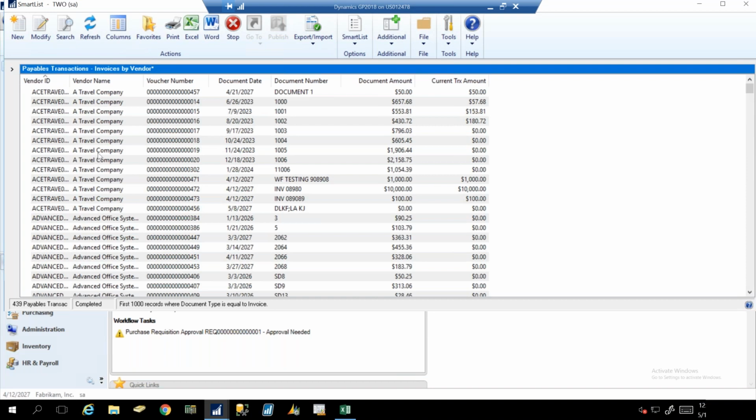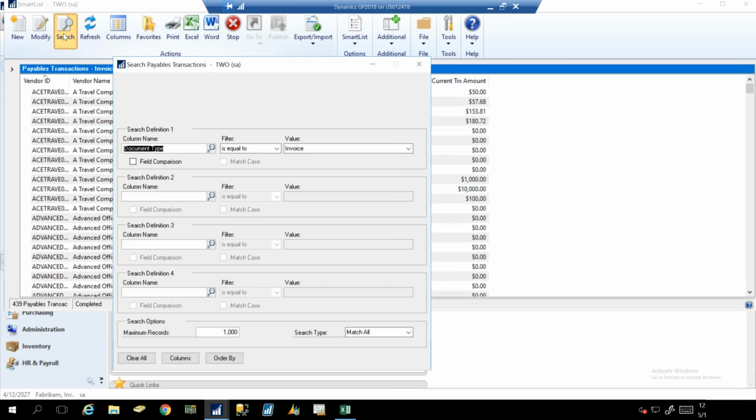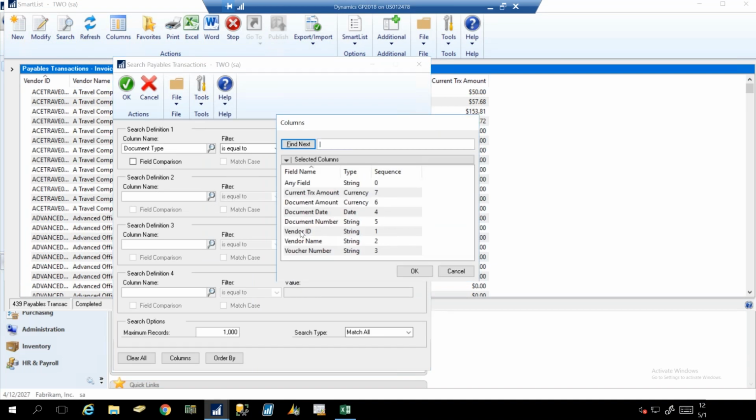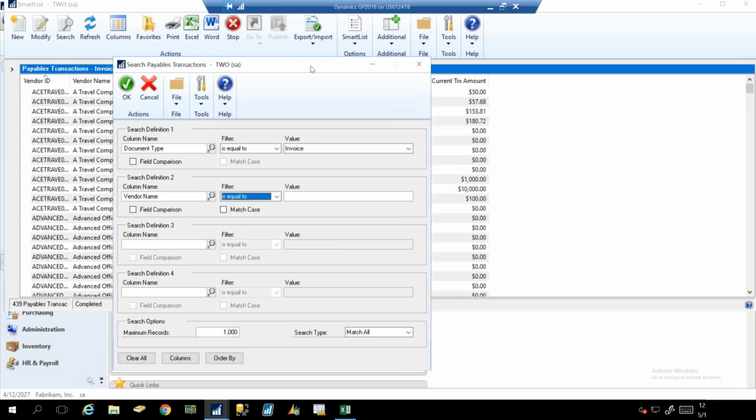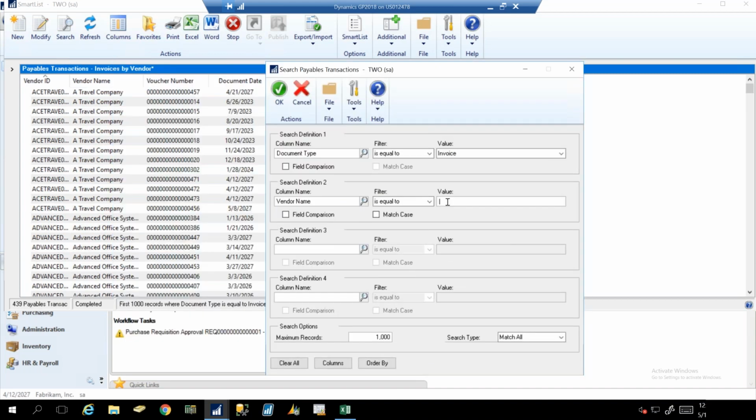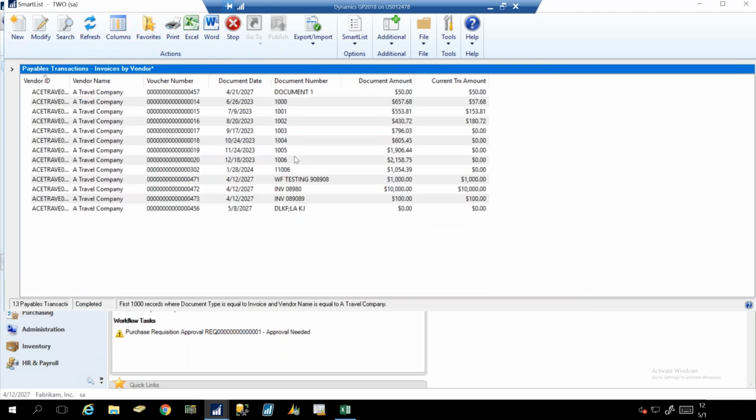So I'm primarily responsible in my role to look at a travel company. So to do that, I'm going to add a search parameter. So I'm going to click on Search. And then I'm going to click under my column name here, and I'm going to locate vendor. Let's do vendor name. And then I'm going to go ahead and type that vendor name in here. Select OK. And then I just want to make sure that the data is populating as I expect. And it looks like it is.